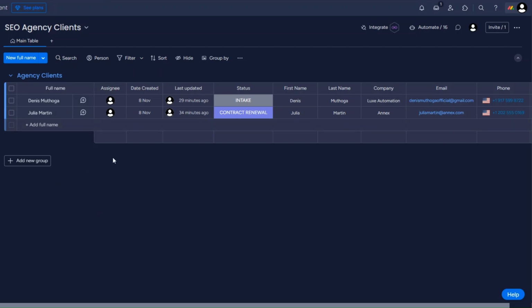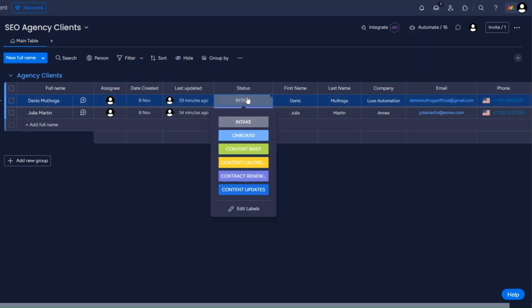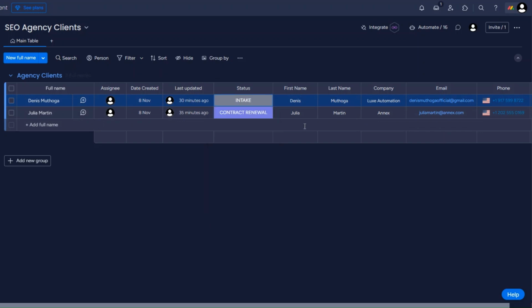We are assigning them to one of our team members. We're also collecting the date we created them, the last time we updated them, and their status. On status, we have intake, onboard, content brief, content calendar, contract renewal, and content updates as the status of each of our clients. We're also collecting their first name, last name, company name, email, and phone number.